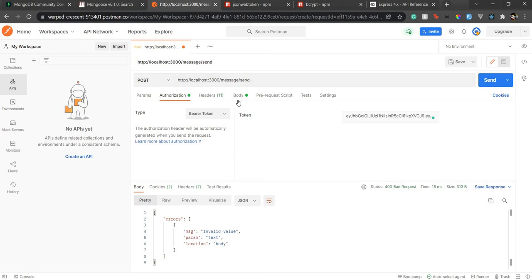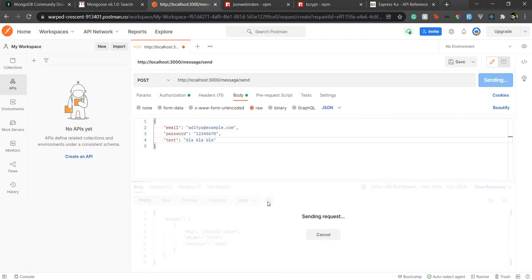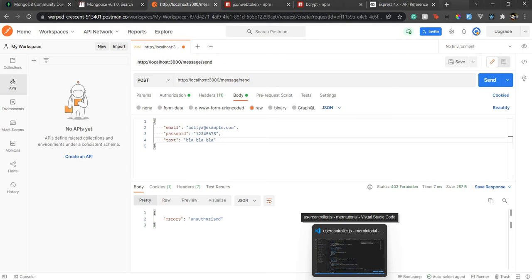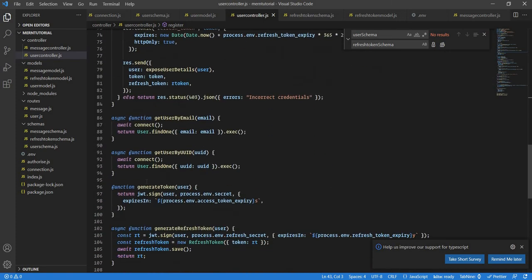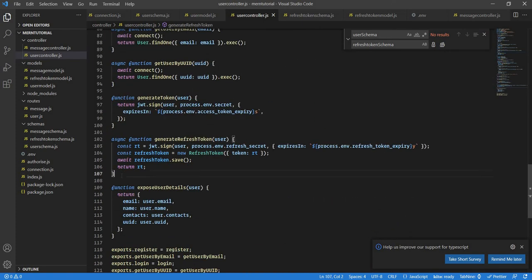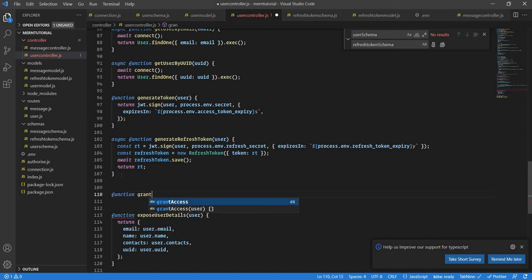Okay, let's pass some text till those 30 seconds have passed as well. So here we can say text blah blah blah, and unauthorized. That's perfect. So now do we want the user to log in again? No, we want the token to be refreshed. So what we are going to do is create another function here. That function will be function grant new token, and this will take request, response, and it will be okay.